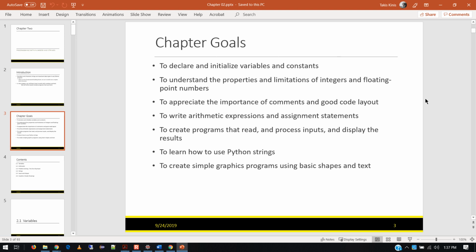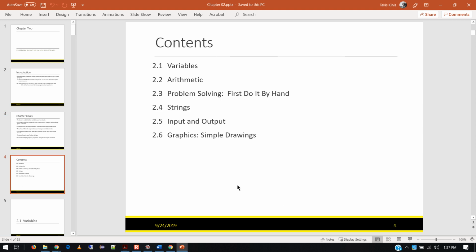We're also going to look at programs that read and process inputs. In other words, either bringing information in from an outside file or asking your user for information and then using that to run your program. How to work with strings on a little bit higher level, and then a little bit of an introduction to working with graphics programming, which I think is cool so early in a programming book. All right, so those are the topics, and then these are the chapter sections that correspond.